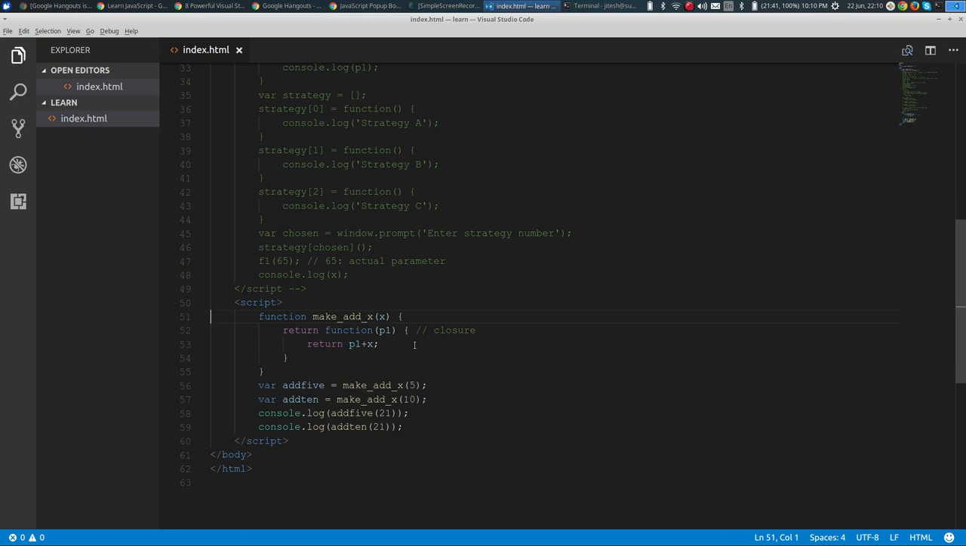Now, in this situation, x is just a formal parameter. And even though it is called x both times, it is not the same exact variable. When make add x gets called twice, x is given the same name both times, but it's not the same exact variable. It's a different variable. It's a different value, actually. So that is a thing to be remembered.